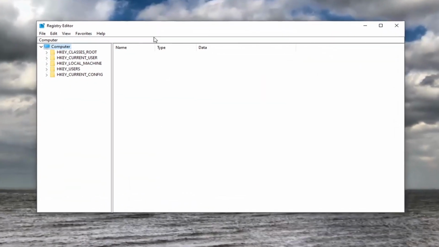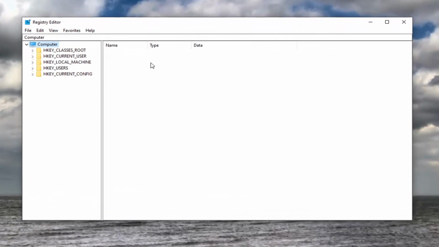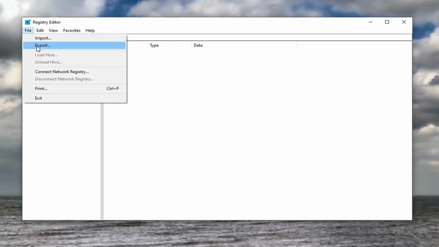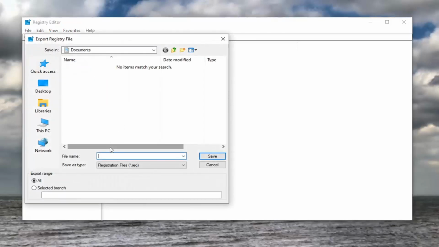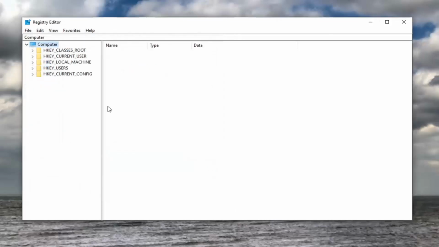Now before you proceed in the registry, I would suggest you create a backup of it, so if anything went wrong, you could easily restore it back. In order to do that, it's very simple. Just go ahead and left click on the file tab, select export. File name, I would suggest naming it the date in which you are making the backup. Save it to a convenient location on your computer, and then just select the save button to actually save it.